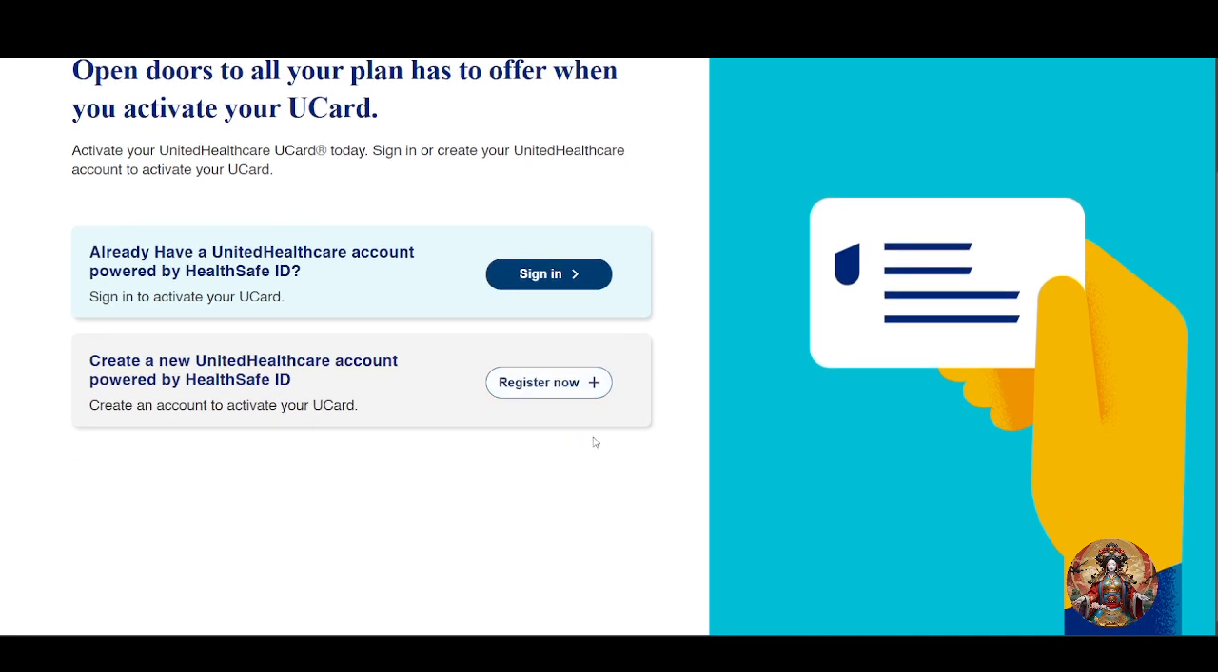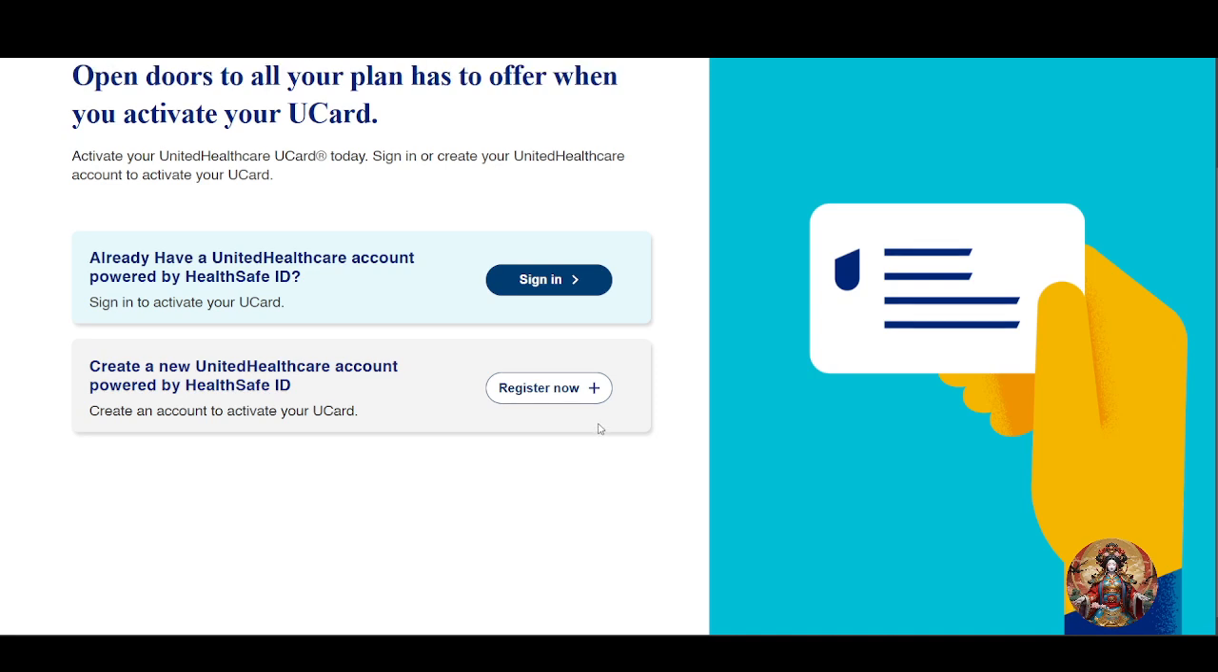Using your card, the UCard offers multiple functionalities, including doctor visits and prescription fillings, and purchasing eligible items. You can use the card to buy over-the-counter items and healthy food at participating retailers like Walmart and Walgreens. Now you can pay utility bills as well and gym membership as well.